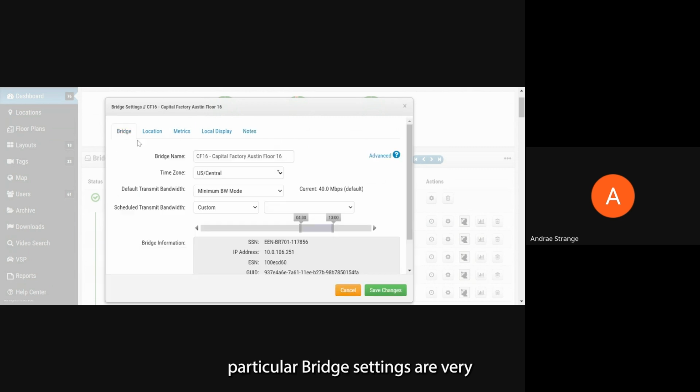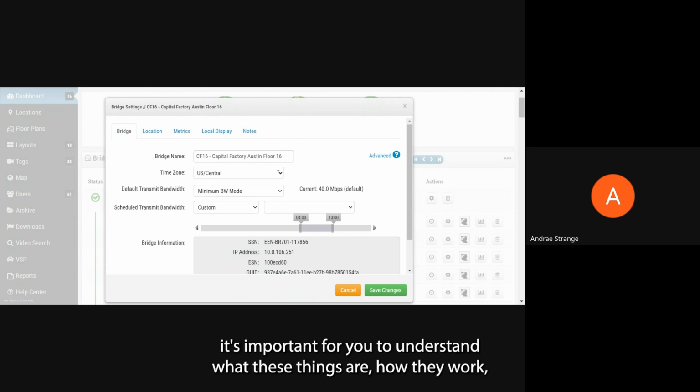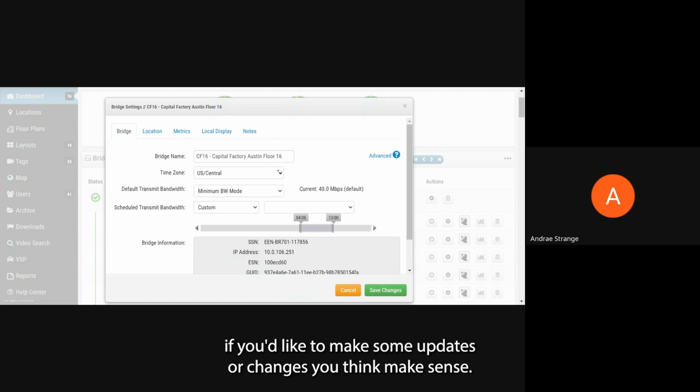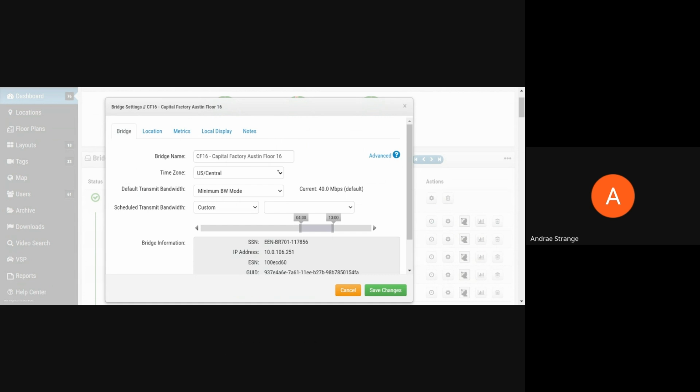All in all, these bridge settings are very important to do once you actually have your system in place. Typically, this is set up by your integrator. However, as an end user, it's important for you to understand what these things are, how they work, and then ultimately involve your integrator if you'd like to make some updates or changes you think make sense.